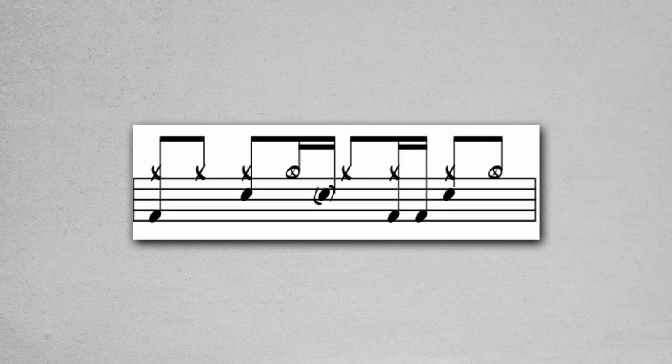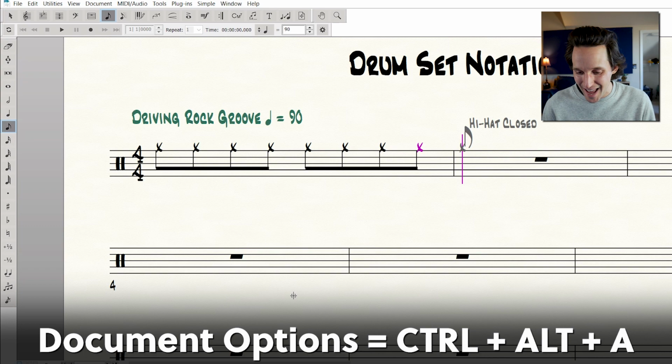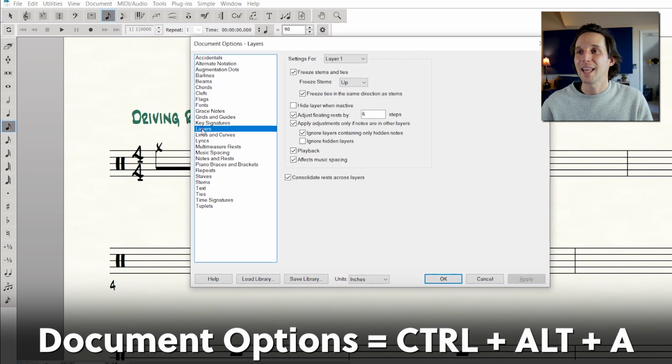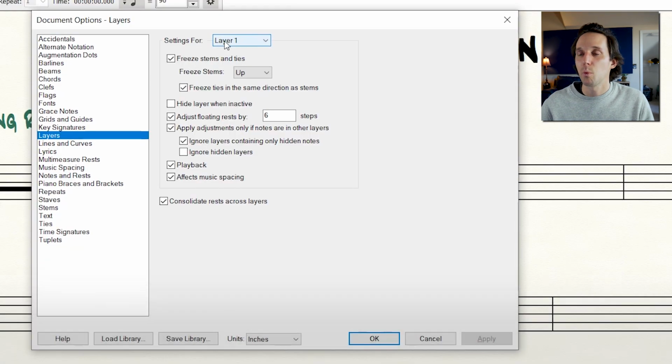To make that change, what we need to do is go to Ctrl Alt A, and we're going to go to layers, and with layer 1 selected, that's the layer that we want to edit. We're going to make sure that it's checked freeze stems and ties, and it's selected to freeze them up. That'll make sure that our stems are frozen up, which is the way that most drummers would be used to looking at sheet music.